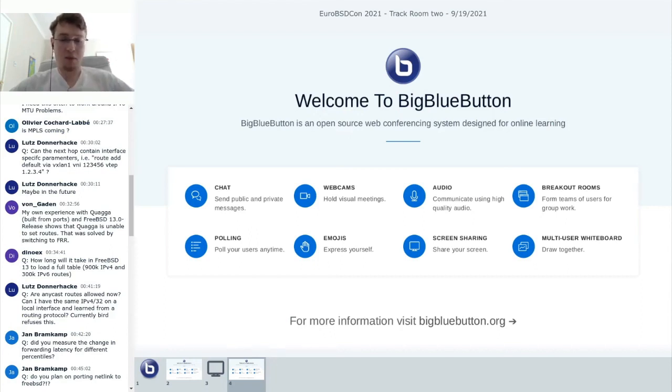For Quagga with the 13.0 release, sadly, there were a number of issues with RTSOC related changes in 13.0, and indeed that largely breaks the interface. Quagga should work with 13 stable, but it looks like the community has really moved to FRR, so my suggestion would be to just switch to FRR. I haven't seen a lot of updates with Quagga nowadays. How long will it take in FreeBSD 13 to load a full table? I think it was less than 30 seconds for IPv4 the last time I checked, but I don't measure this on a regular basis.